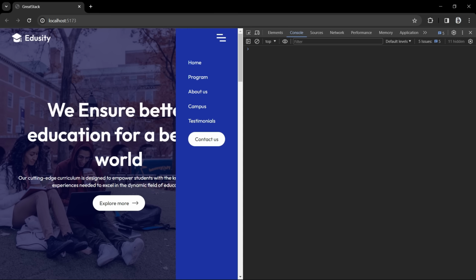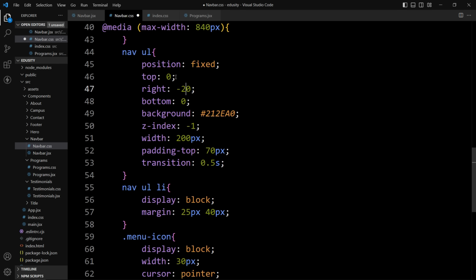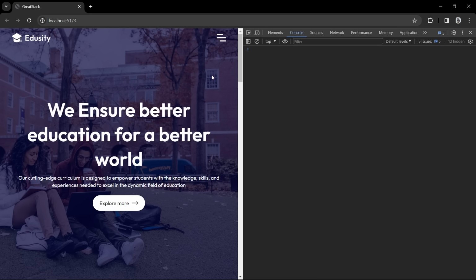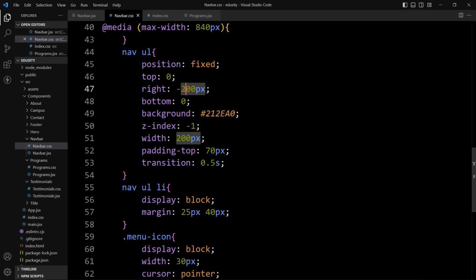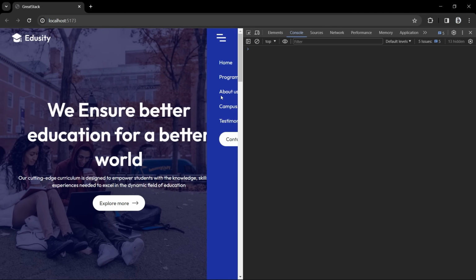Now we have to add the click functionality here. When we click on this menu icon, it should hide the side navigation bar, and when we click again, it will again display this navigation bar. So how can we hide this side navigation bar? Let's come back, and if I add right -200 pixel, because here we have width 200 pixel, and when we write -200 pixel, it will move out of the viewport area. You can see that is hidden, and if I change it to -100, it is visible 50%.